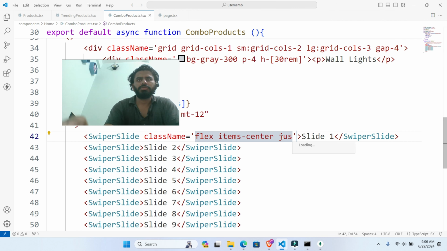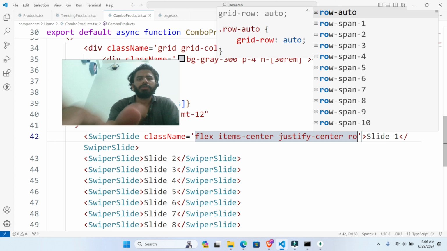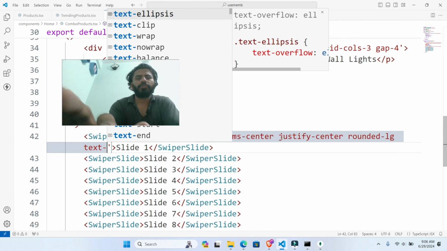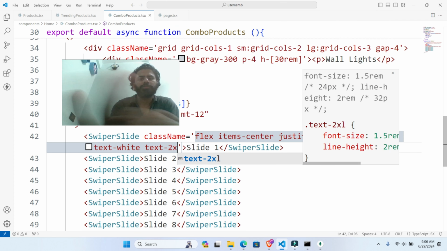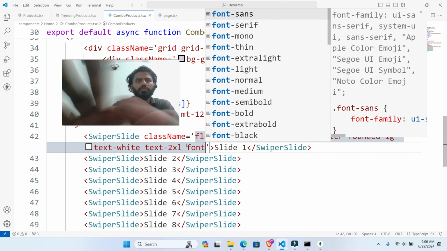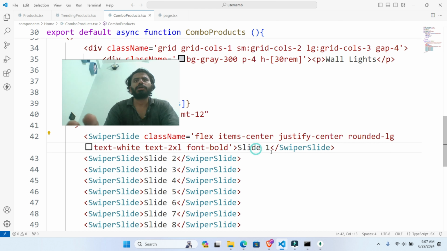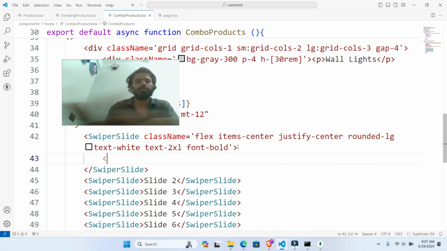Justify content-space, justify center, and this is going to be rounded-lg, text-white and text-2xl, and this is going to be font-bold. I'm adding this class; later on we can change it as per our need. And I added an href kind of stuff. For now I'm adding a dummy href. Later on, guys, we can change it as per our need.